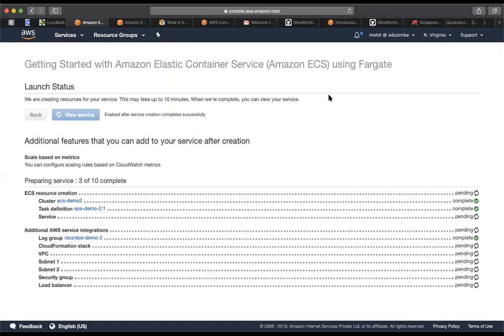Once this is ready, we can go to the dashboard and see what tasks have been created. It's as easy as that.